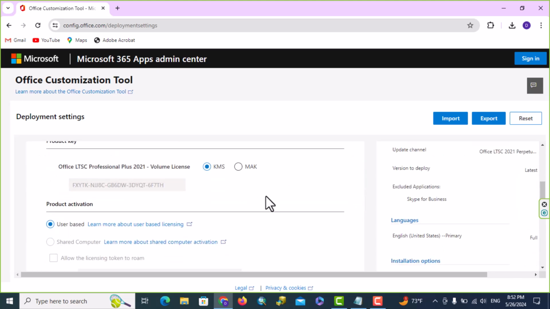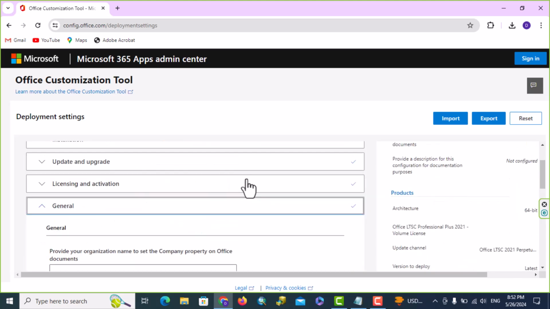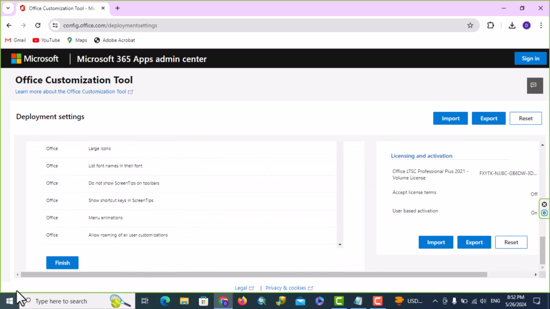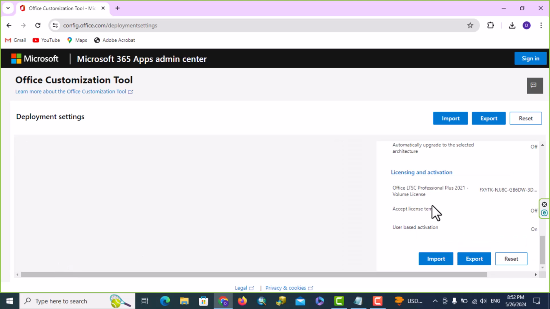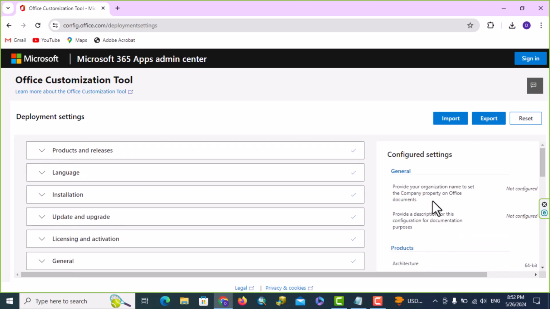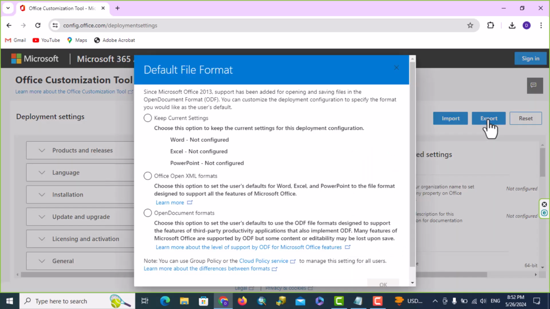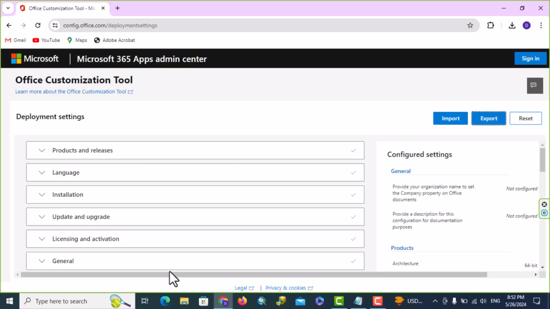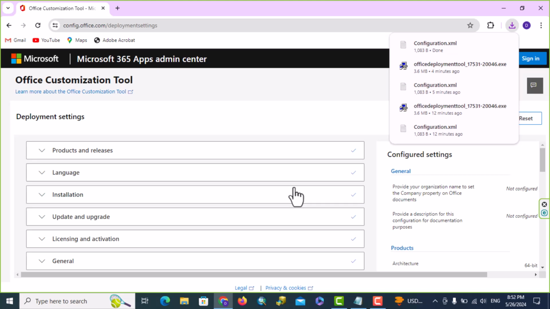Press next. Next. Next. Finish. This is the configuration that we generated. Export it. Choose Office Open XML formats. Okay. Accept the license. Export. Configuration now is downloaded.